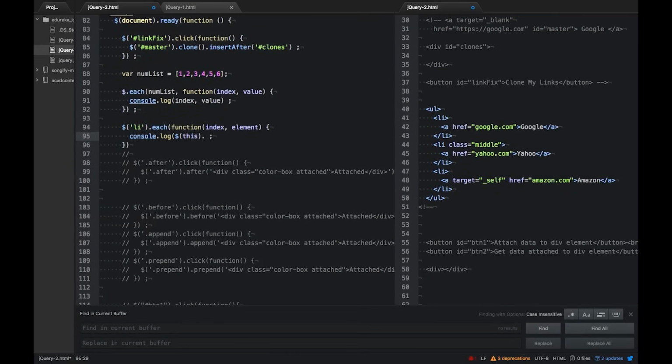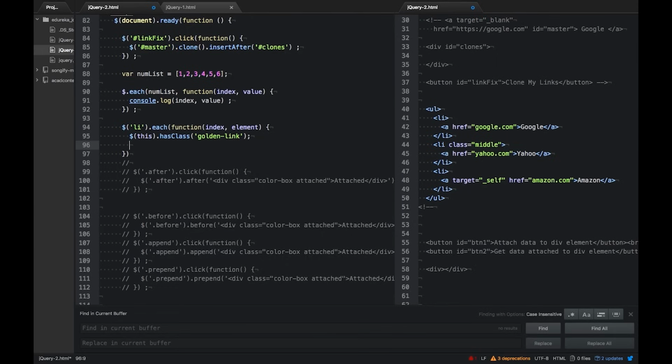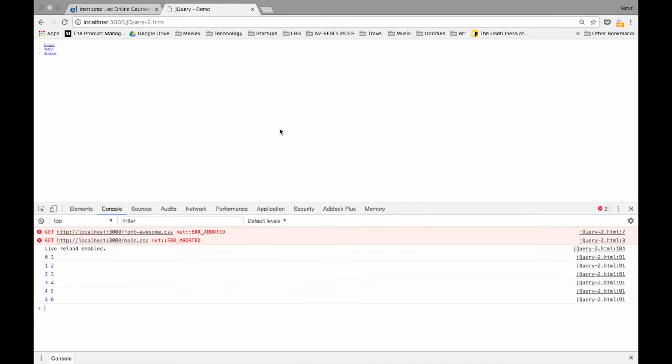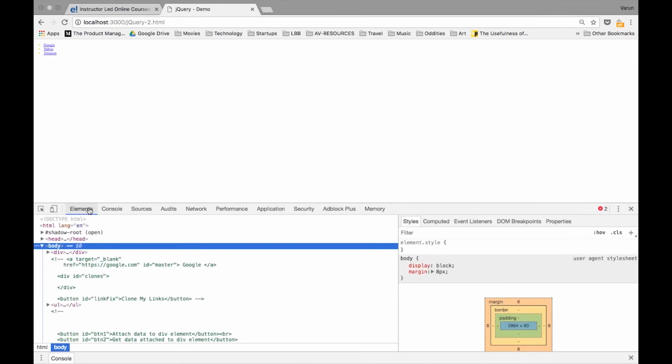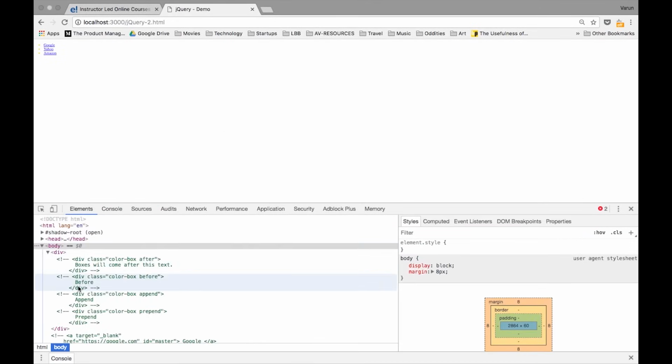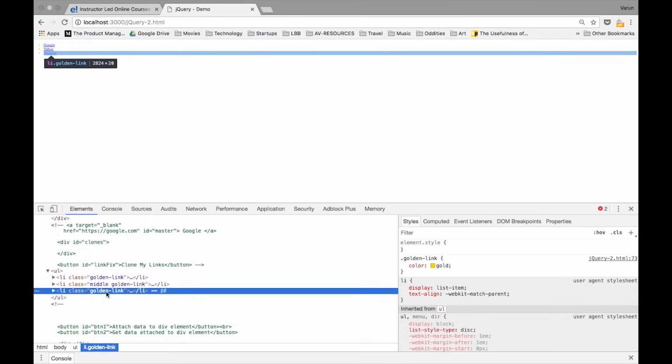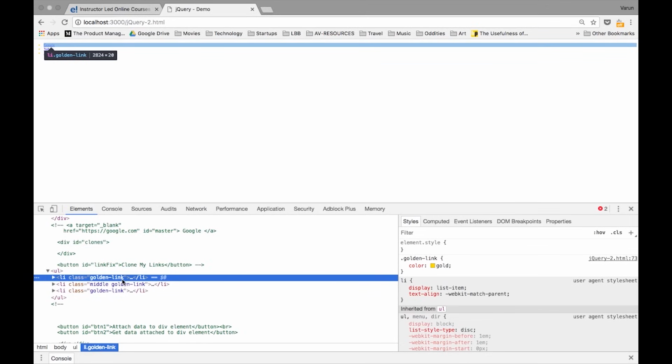We can also check for hasClass golden link. It doesn't. So let's do it for each of the elements. Let's do a toggle class. So each of the elements gets a toggle class. Let's look at what happened. This is the UL we are dealing with. Each of the li gets a golden link toggle class.